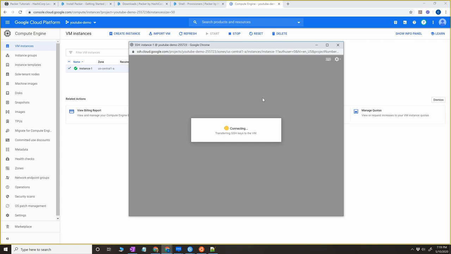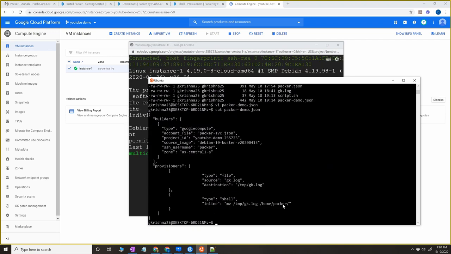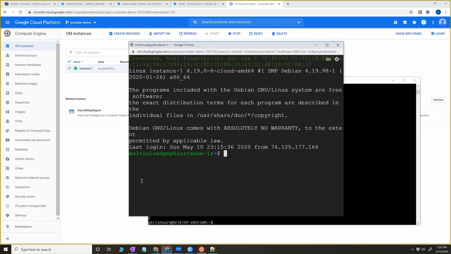One thing though, I made a small modification to the file. I'm going to paste the contents as well in the description or on my GitHub page. The small modification that I made was that once the file is created, I copied that file, I moved that file basically from temp gk.log to home packer. So this is how you have to use it: once you have copied the file, you have to use the shell inline provisioner to move the contents of the file to the actual destination of the user.